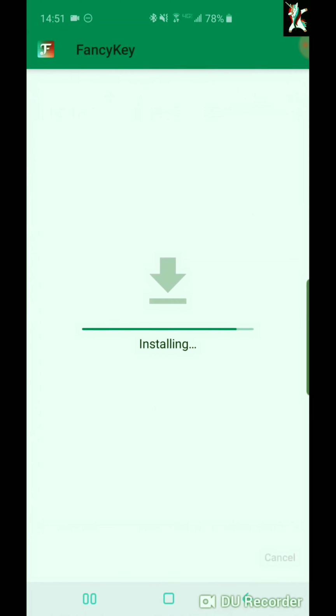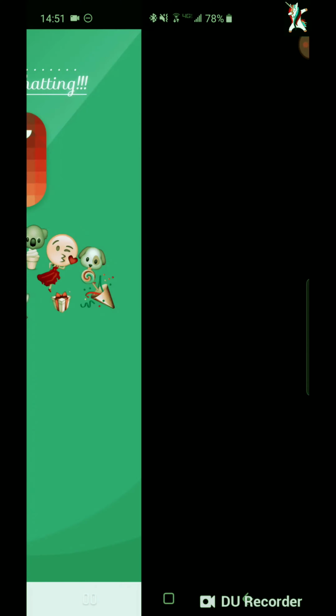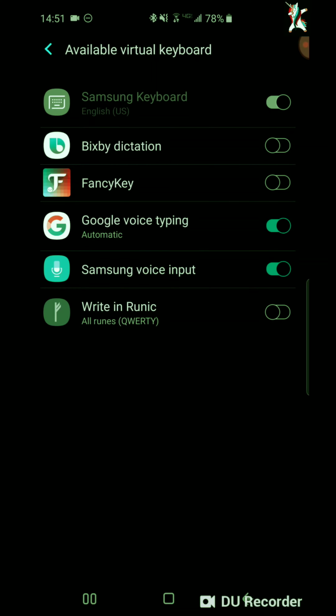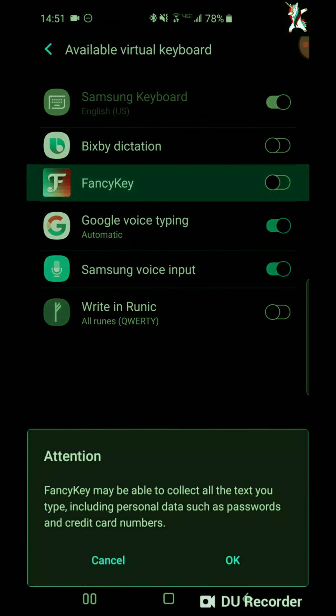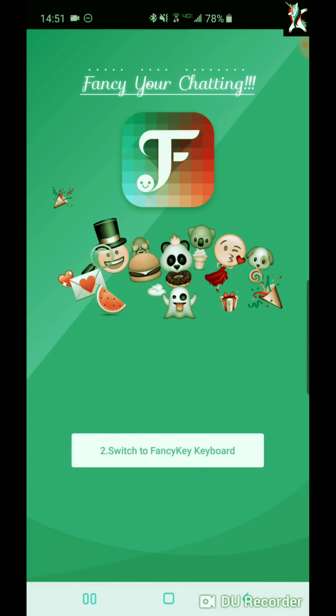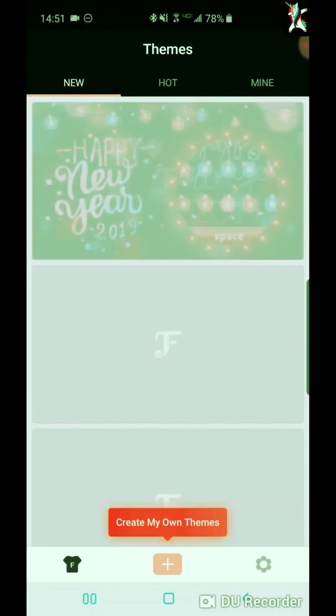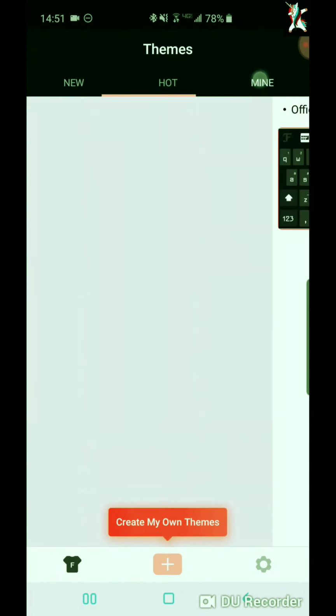And once it installs, it should open up automatically, and we can go through the permission settings to enable permissions. So open, enable FancyKey keyboard, glad to hear it. And if you have a Samsung, it's as simple as clicking that button, hitting OK, and hitting OK again. Now we're going to switch to our FancyKey keyboard, which is just like that. It'll pop open the app because we haven't been in here yet.